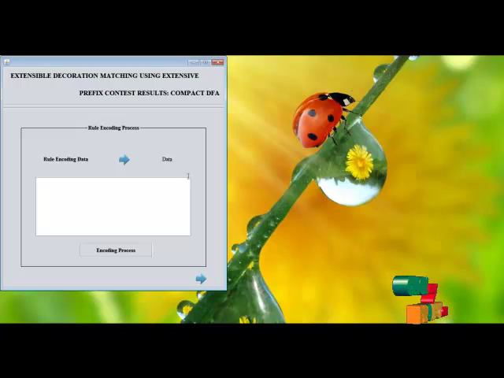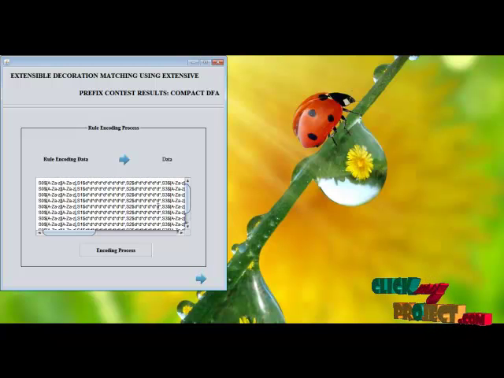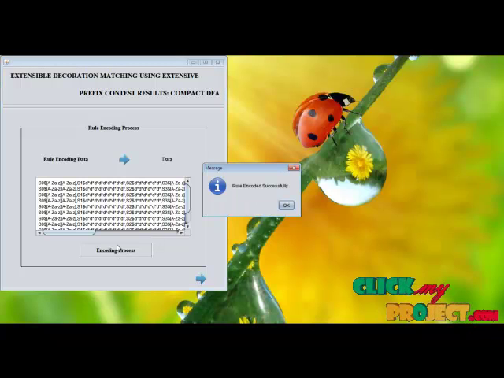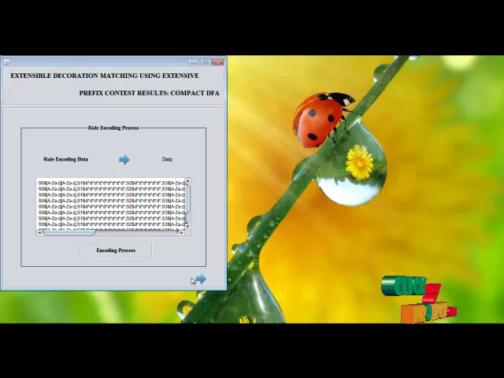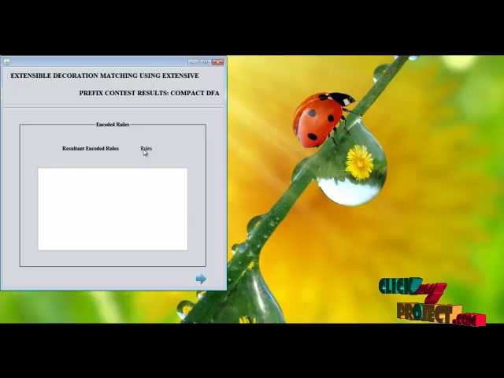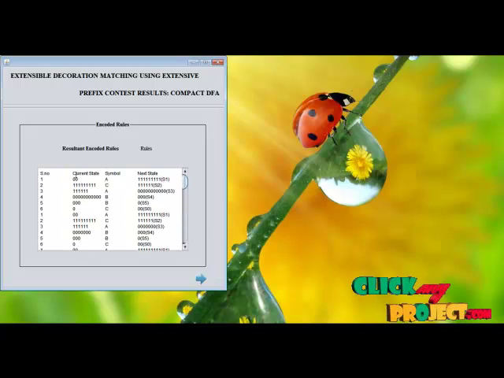First of all, we are going to generate the rules. These are the original data where we are going to apply the rules, and we are going to generate the general rules for all the data which we converted into patterns using the regular expression. Then the encoding process takes place. Rule encoded successfully. Finally, it shows the rules. It contains information like what is the current state, how we are going to represent it, what is the next state, with the state representation in binary, that is the rule representation also.